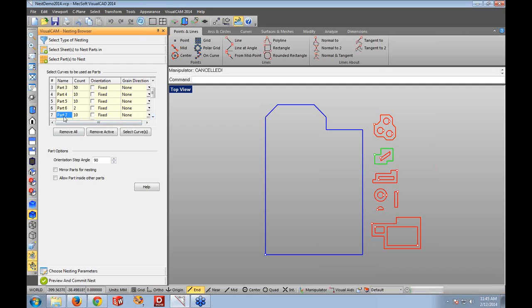Okay, again here, one of the parameters you notice is a fixed orientation and a grain direction. Let's fill out some of the other parameters down below. We're going to leave this orientation increment to be 90 degrees, but that as an orientation allows the system to turn the parts for a better fit. We will mirror the parts, and in the sake of time, Uday, maybe what we should do right now is let's allow the parts to be inside as well. This will nest smaller parts within the cutouts of larger parts.